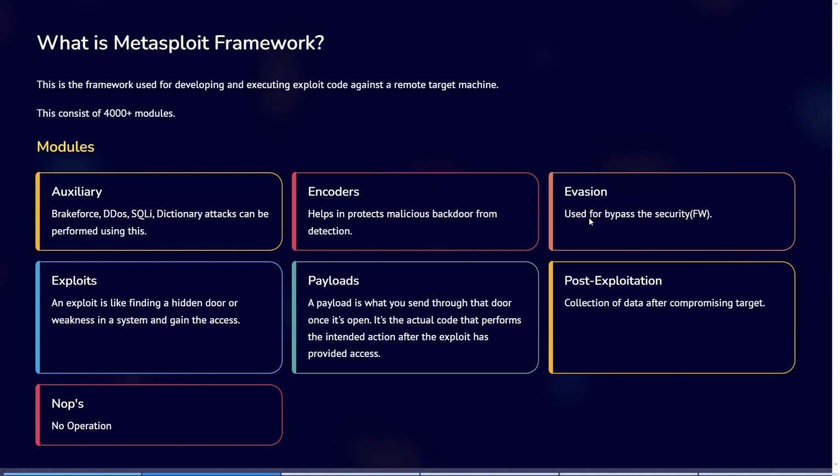And evasion techniques are similar to that. If the organization is using firewalls, then you can try to bypass them using these evasions.